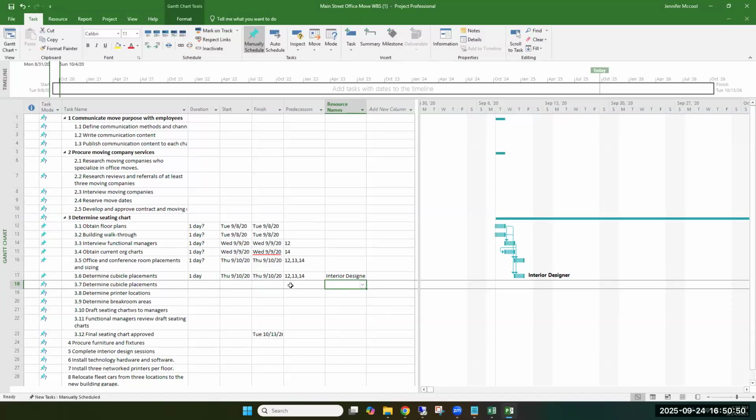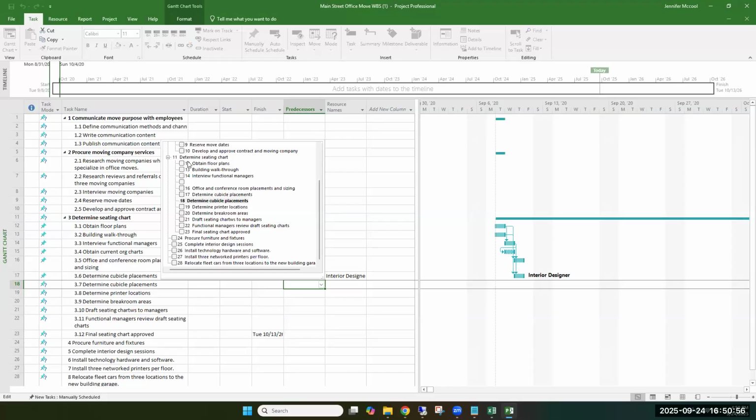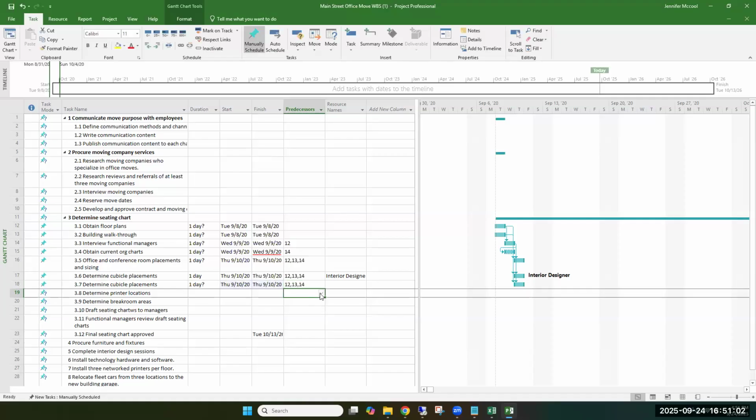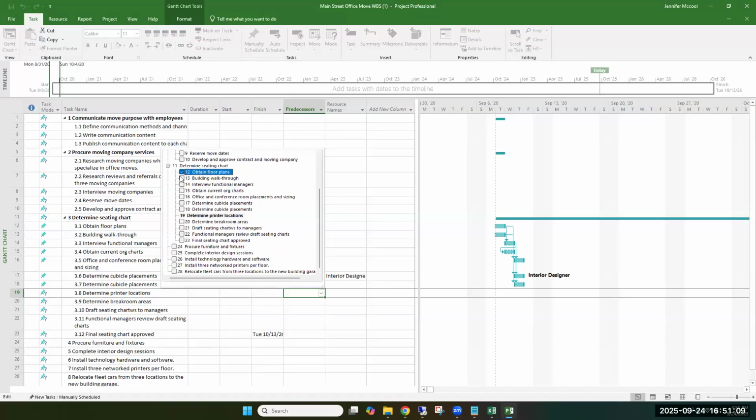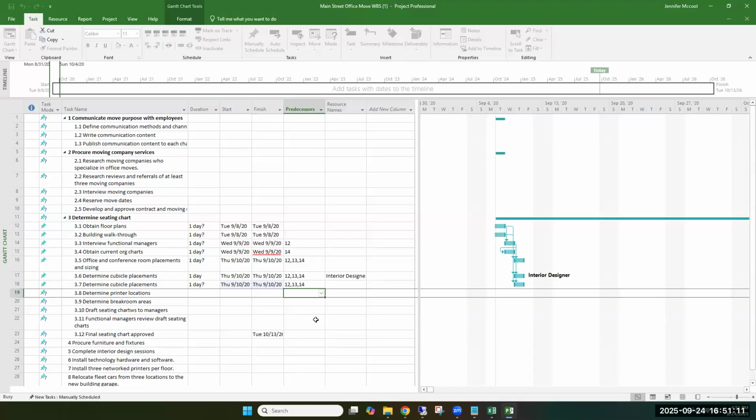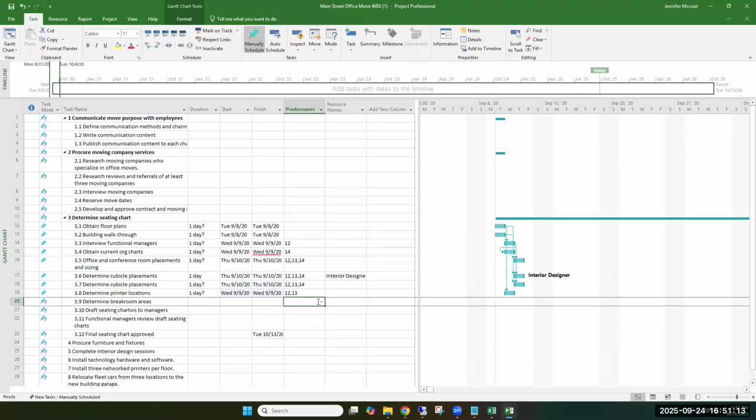All right. And in 3.7, we have to have the same thing, 3.1, 3.2, and 3.3, so 12, 13, 14. For 3.8, we have to do tasks 1 through 2, so 12 and 13. For 3.9, we have to have 1 and 2 and the interior designer.